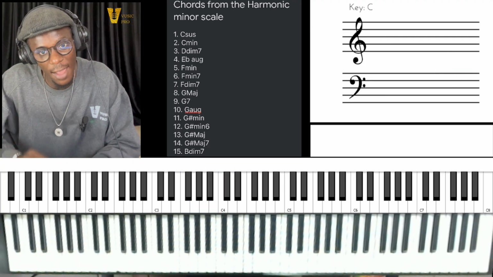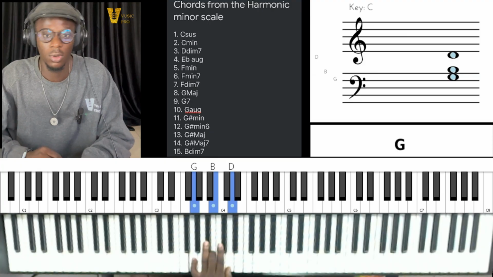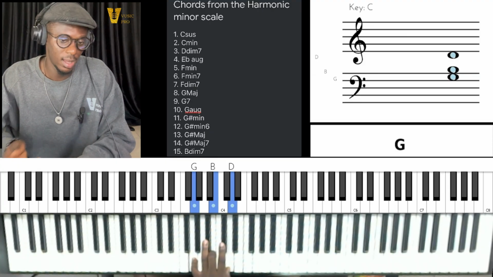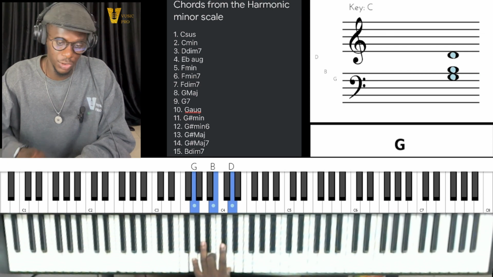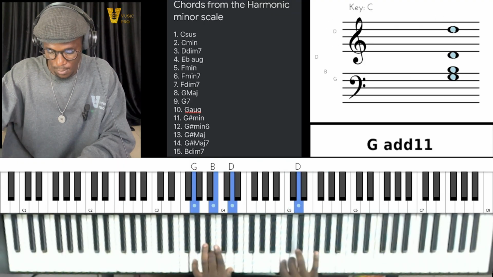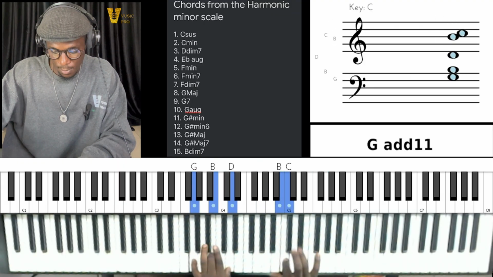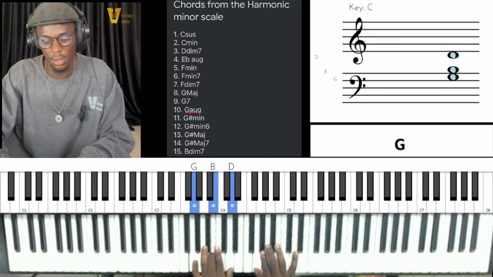So the next chord after the F diminished 7 is the G major. The G major can also be gotten from the C harmonic minor scale. So now we're going to play the C harmonic minor scale from G to G. So let's do that. Yeah, it sounds a bit Arabic, right?